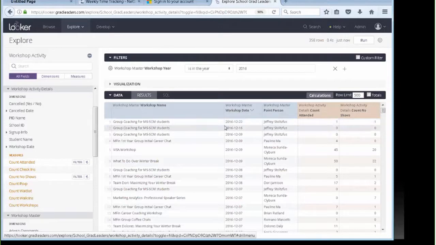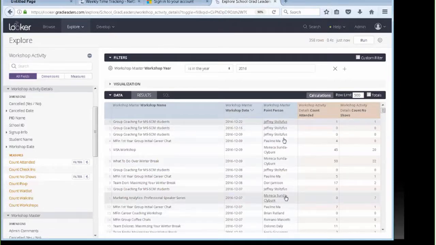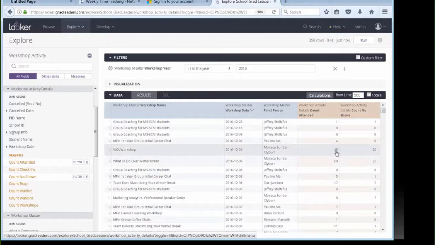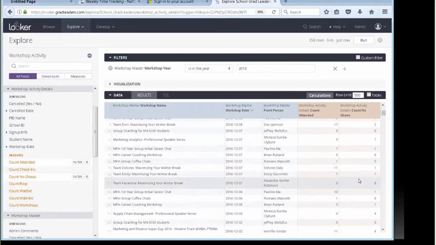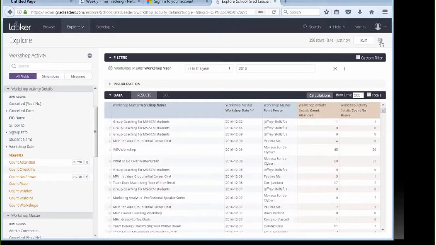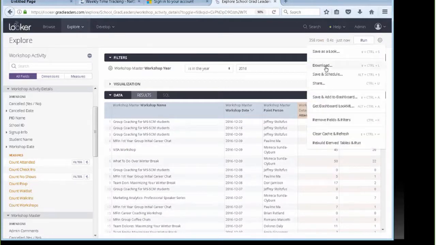So in this case, I've got one row per workshop showing you the date and the name and the person on the staff who was in charge. And then the metrics are rolled up there. So for this one, I had 45 attendees, 20 no-shows. And so it's pretty easy to get that report. It's very easy to get a report.